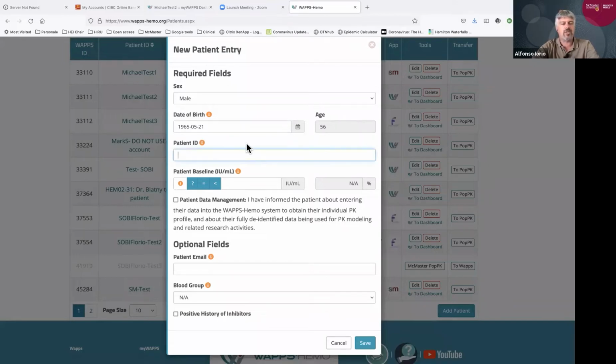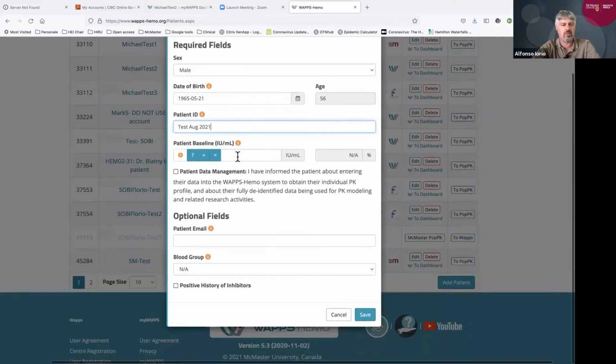Now I can give the patient a name. So I will call this test August 2021. I could put anything I want there. Then I have to define the baseline for this patient. So I could say this is a moderate patient with 3%, so the level is equal to 3%. Or if my lab report result is below 1% for severe, I say below 1%. You see here, less than 1%, and I made the patient severe.